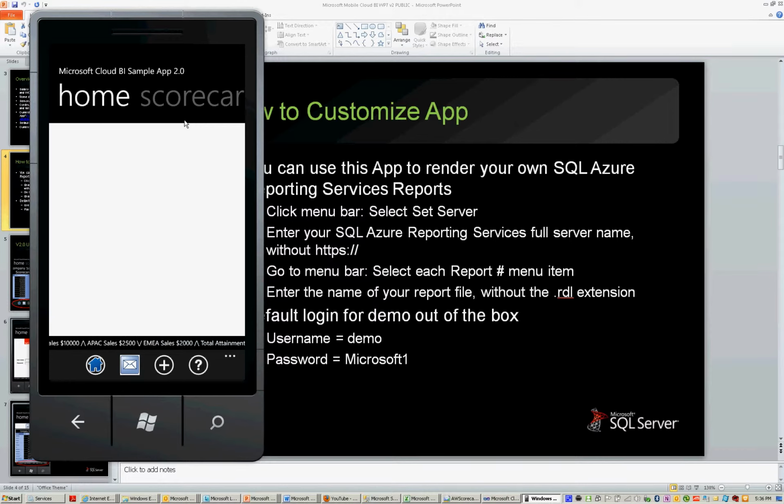And when you first log in, just the first time when you start the app, you will be asked for login. That's when you put in demo and Microsoft One. If you reconfigure this to point to your own SQL Azure and your own SQL Azure Reporting Services, then you will need to log in with your credentials on that server. I set up a read-only demo user, which is what demo and Microsoft One is. That account has access only for read-only on those reports.